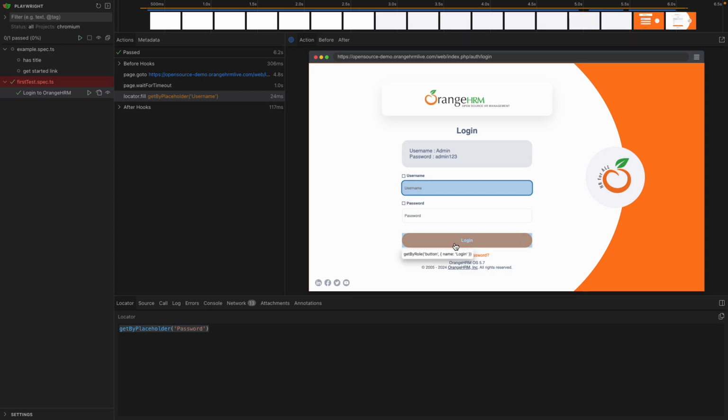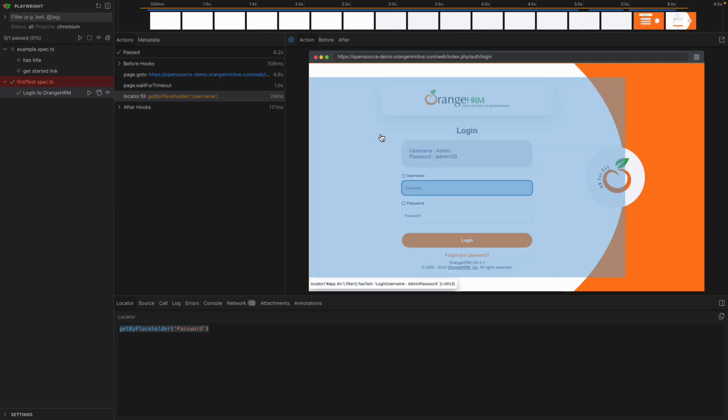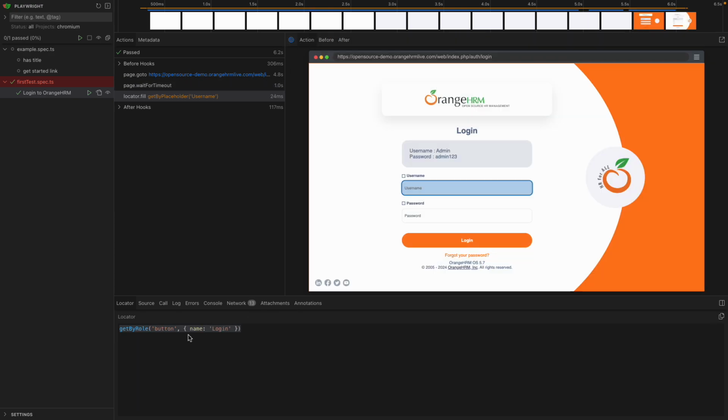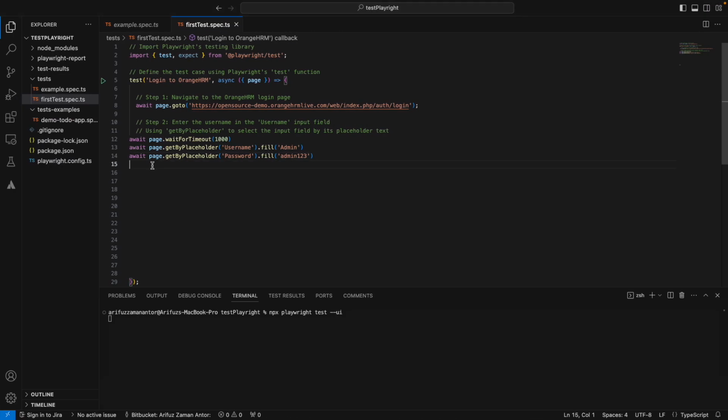Then what is the task? To click on the login. How can I click on the login? Just go to login, and this is the button name, and copy it. The same process. Write the script: await page.locator, paste, dot click. Nice. It will be clicked.